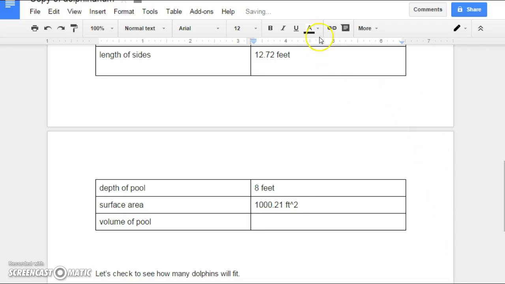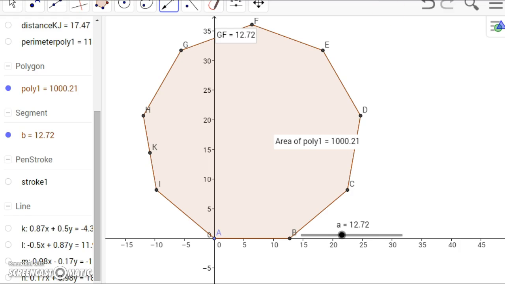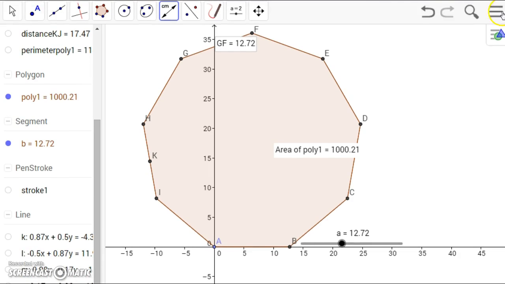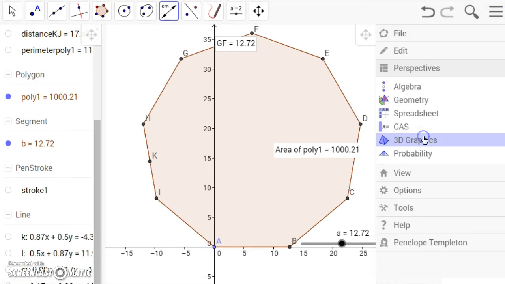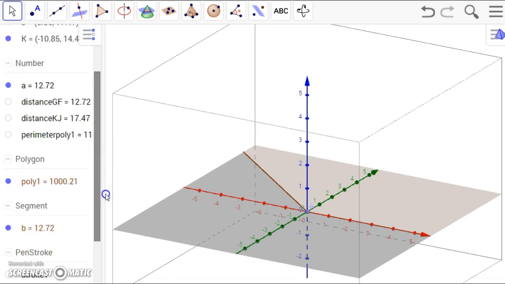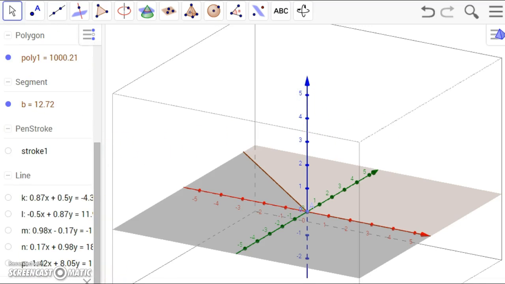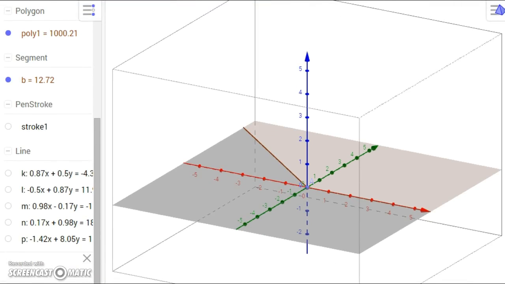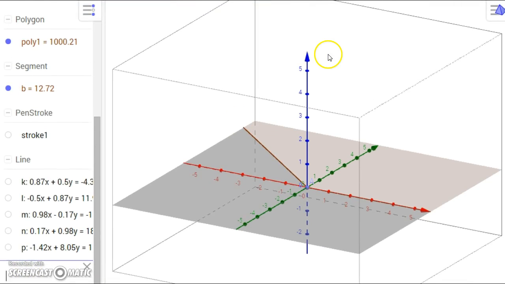Now we're going to move to our 3D GeoGebra for the rest of this. So I'm going to bring this back up, and we're going to go to Perspectives, go to 3D Graphics. And the very first thing I'm going to do is put a point in for the height of my pool. I actually have to bring this down so I can see it. But that height point right there, I want to have it at 8.